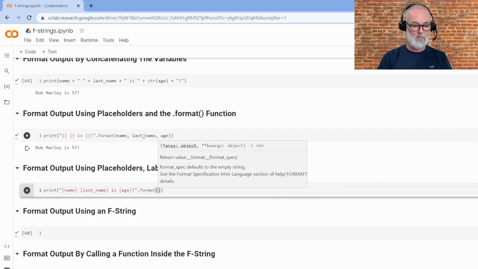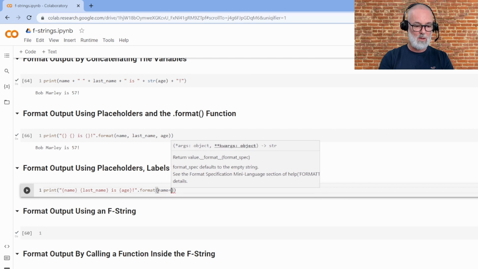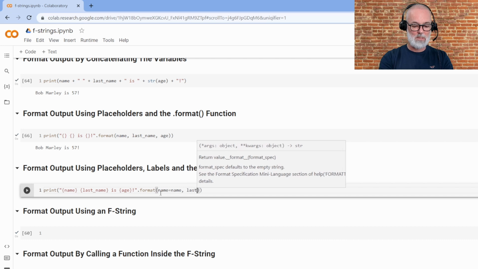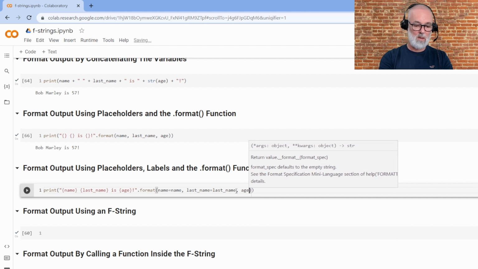and here what I'm going to do is a little different than what I did before. I'm going to have to say this label is linked to the variable name. Separate that by a comma, and I'm going to say the label last name is associated now with the value contained in the variable last name. So I'm going to write last name, comma, and finally I'm going to say age. The label age is associated with the variable age, like so.